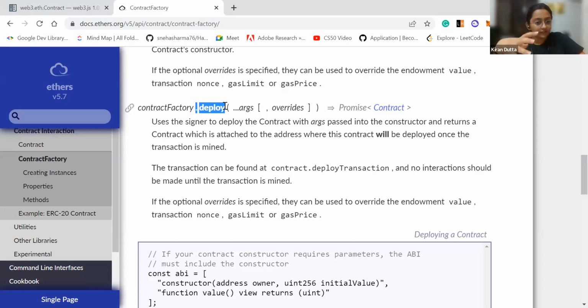You're using the signer. Signer had your private key to deploy the contract. With what? With the arguments that have been passed into the constructor, which will return a contract which is attached to the address, right? So you'll have to be very patient, understand the flow, read things again and again, and then link things. Okay.